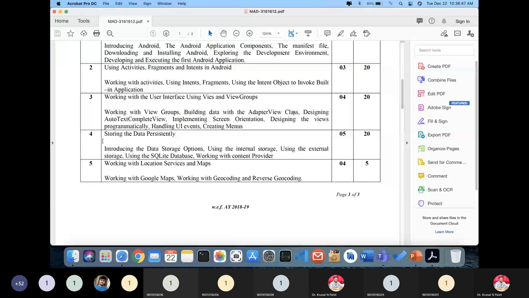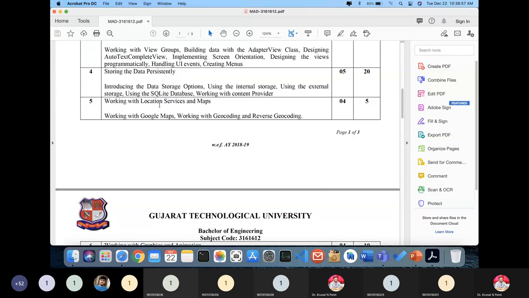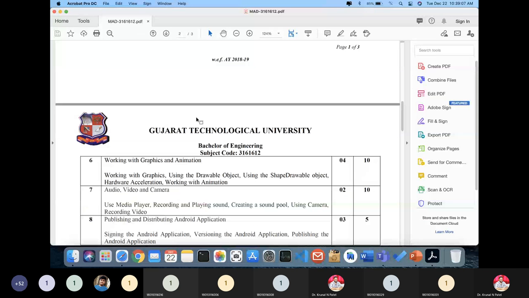In the fourth unit, we are going to learn about the database, that is the SQLite database. Okay. After that, we are going to learn some location services and maps related things, right? So we are going to deal with the Google Map API, right? And how you can display the map in the mobile application, that also we are going to learn.